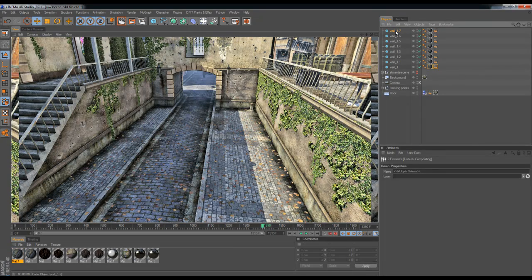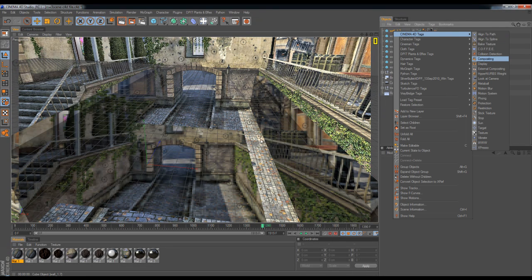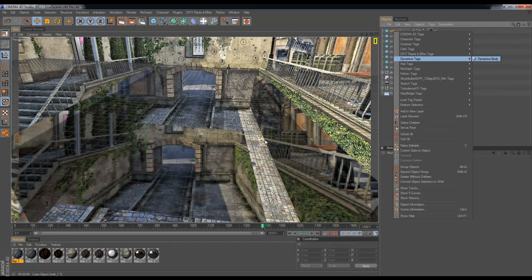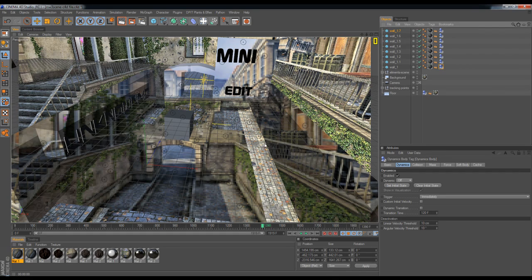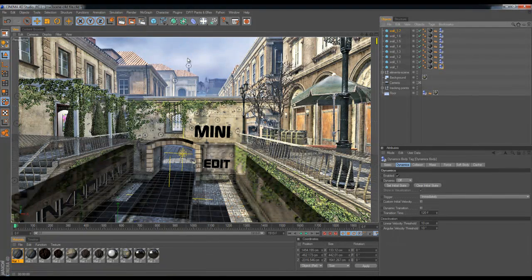Now also what I need to do is go to the dynamics tag, dynamics body, and put that to off. I also need to, when everything is on, hopefully just go back to the start. Should have done this all at the start anyway. I'm going to save as.